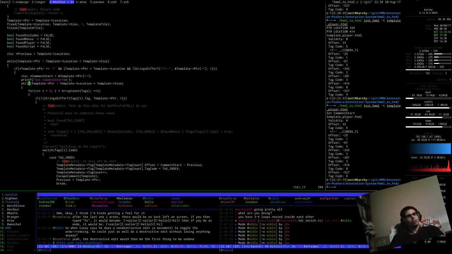Loop over the file once. If we find a comment, we want to say while we're still in the comment. Well, actually, no. It's if we find that we're in a comment. Ah, hang on. If we're in a comment, we want to loop while the pointer doesn't match a tag. Or something.